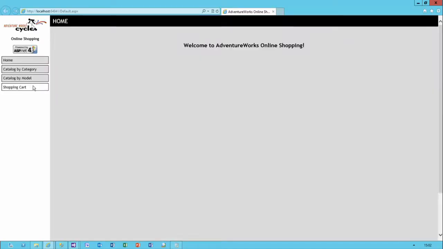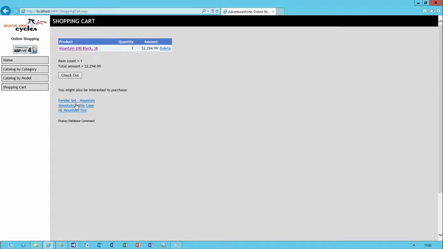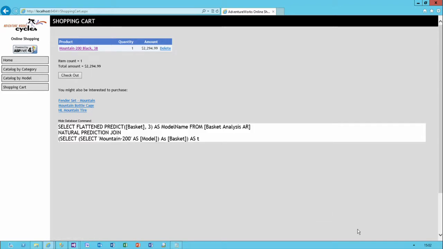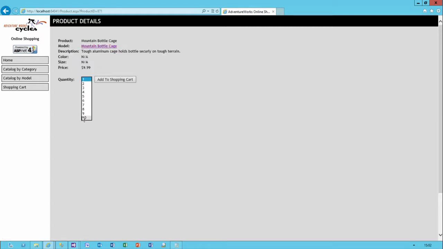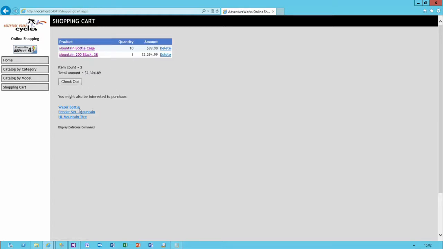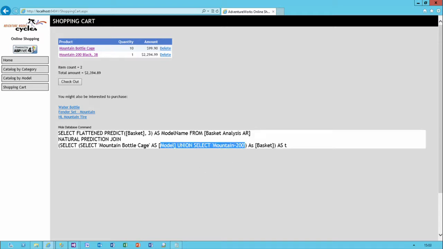So when I run this, and this time I go to the shopping cart page, you'll see that it's now recommending these three items based on this DMX statement. Just one item, it's the Mountain 200. What if I go ahead and choose the bottle cage, and I'm so impressed, I buy 10 of them, and now what you see is an updated DMX statement that includes both of those items. Go and predict the next three things from the basket that you could then recommend. And that's the secret of Amazon and how they achieve what they do.